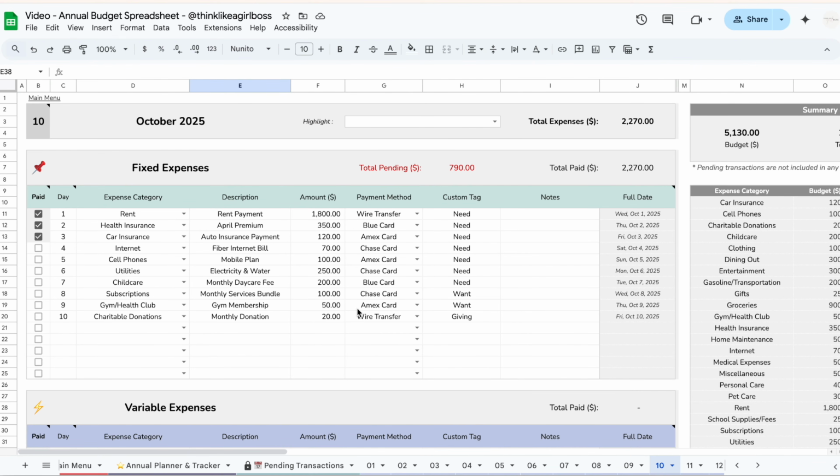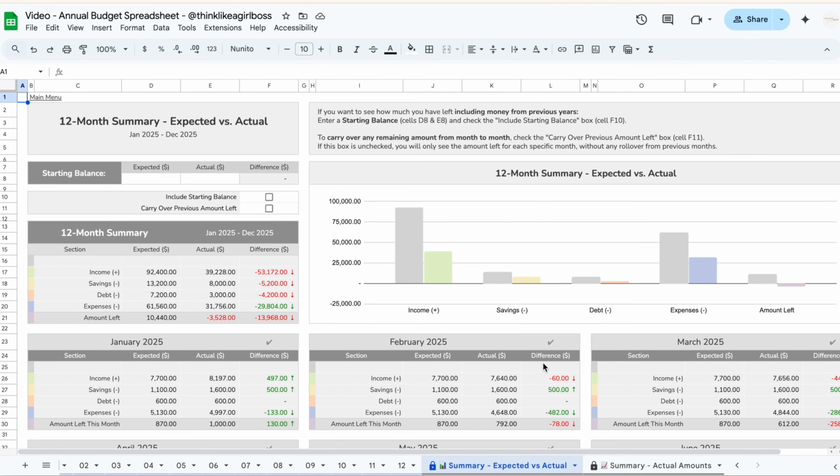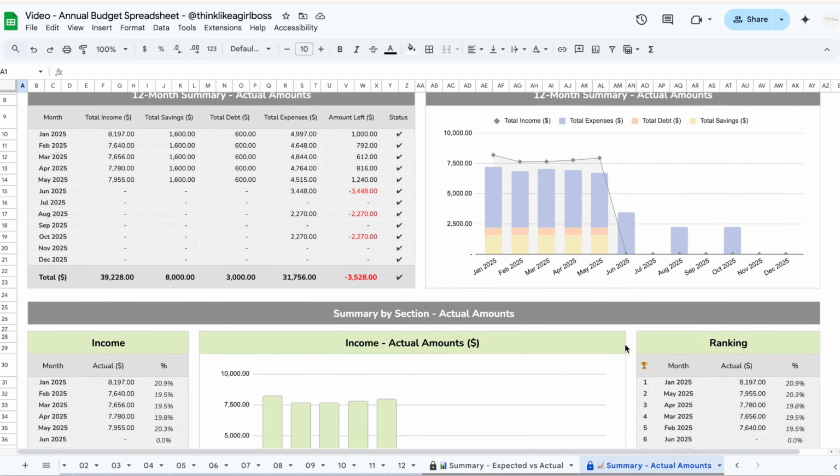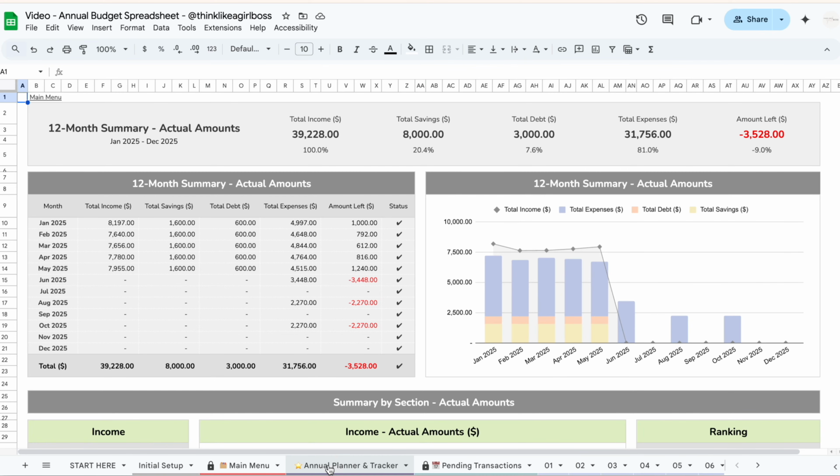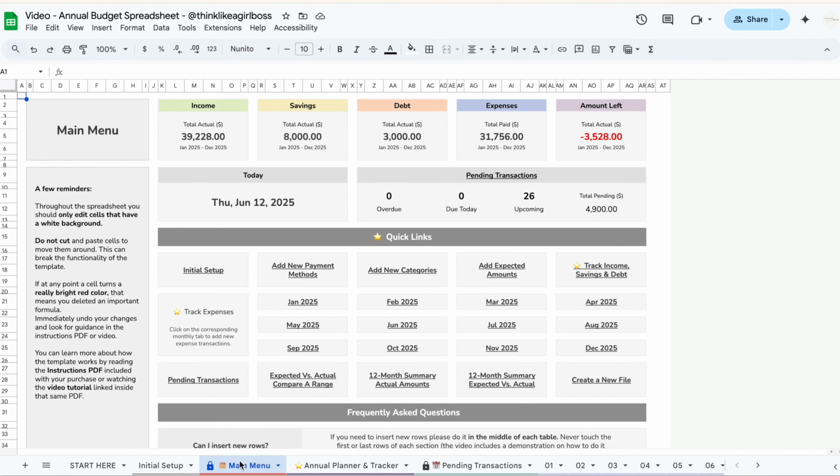Now, since this is a 12-month template, I also included annual summaries. You can scroll to the right to find them in your tabs down below. And I'm going to talk about those in a second. But first, I want to talk to you about how you can navigate the template more easily.